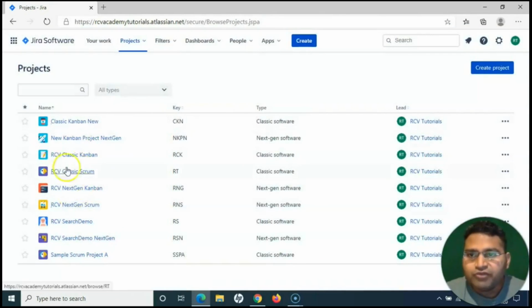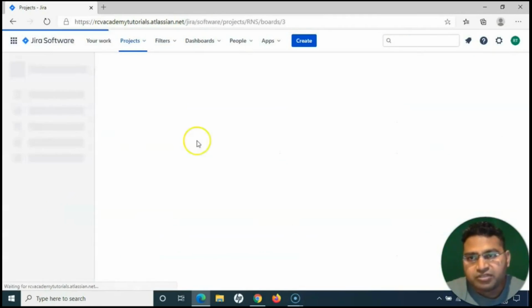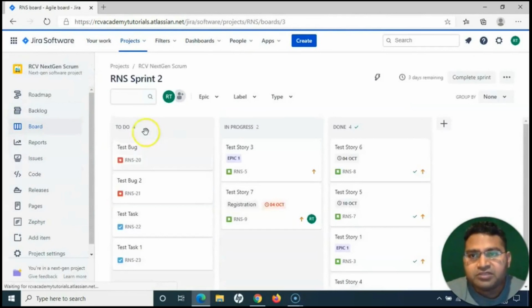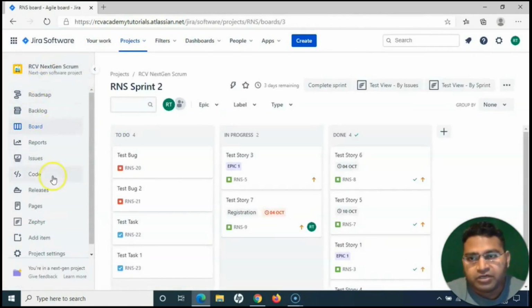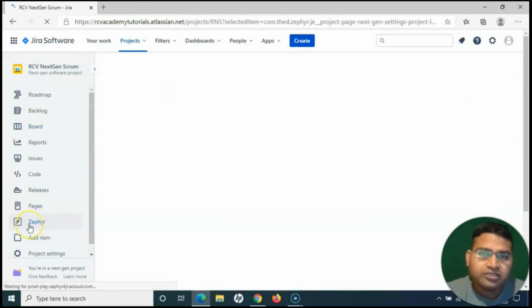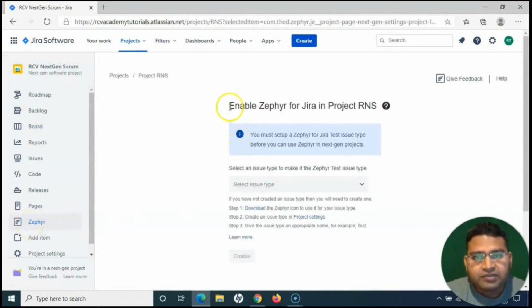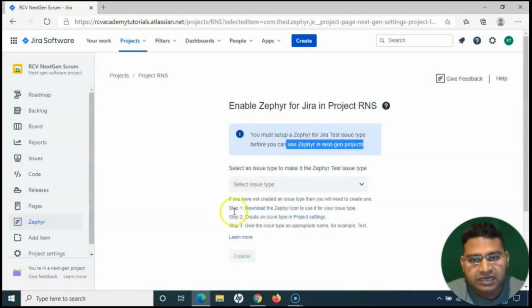Okay, now if we go to Kanban, or if we go to next gen Scrum or next gen Kanban project, so for example next gen Scrum, and I want to enable Zephyr for next gen Scrum or next gen Kanban, the process is a bit different. So what we have to do is go to the Zephyr section on the left hand side, and once I click on this particular link, you will see that we have to enable Zephyr for Jira project in RMS.